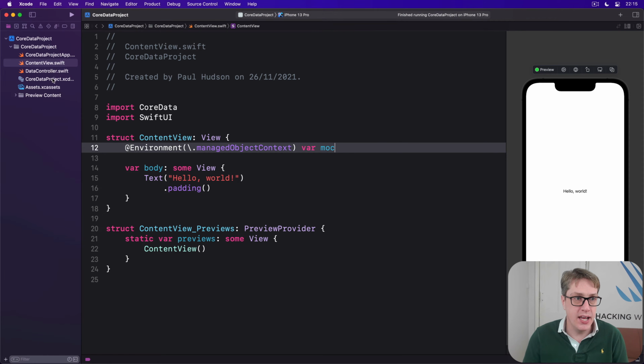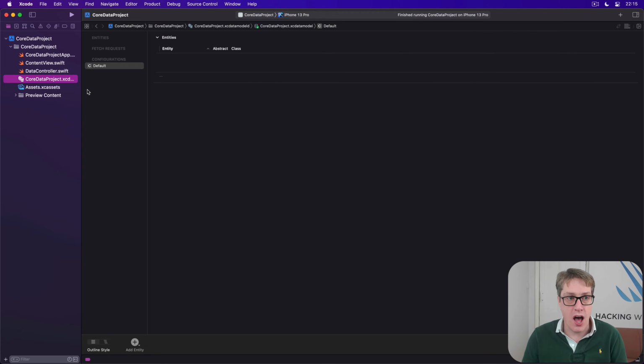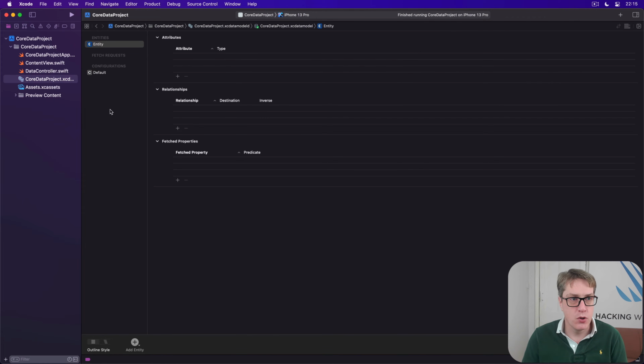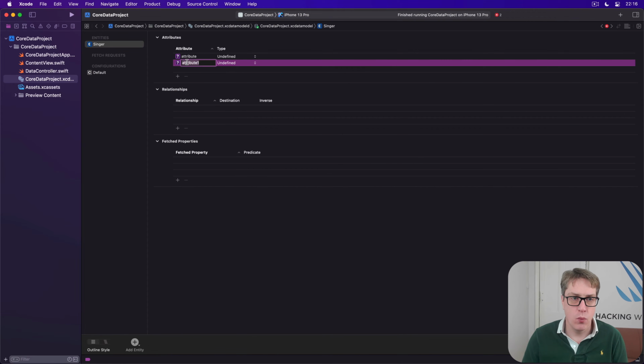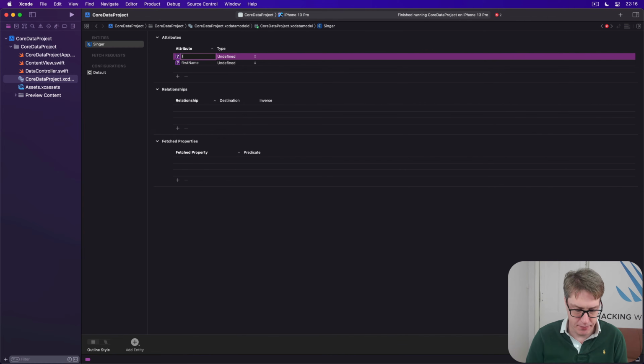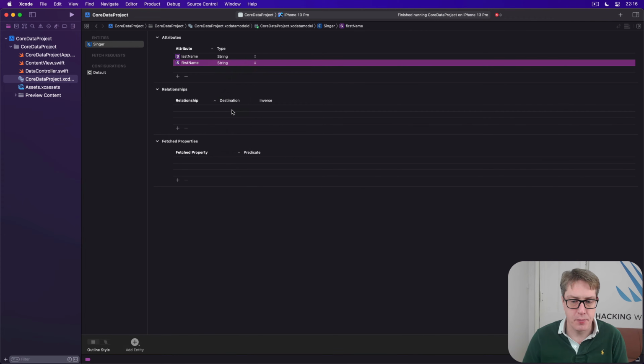In your Core Data model, start by making a new entity called Singer. Then give it 2 attributes: one will be first name, one will be last name. Both should be strings.